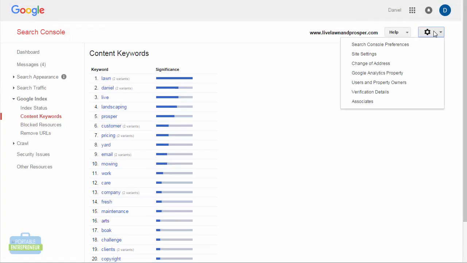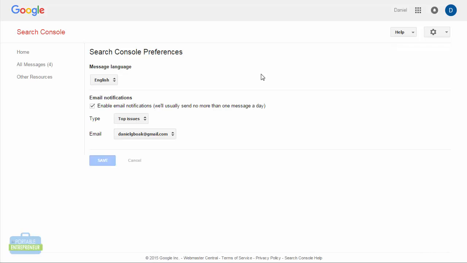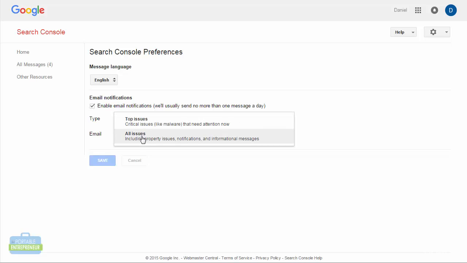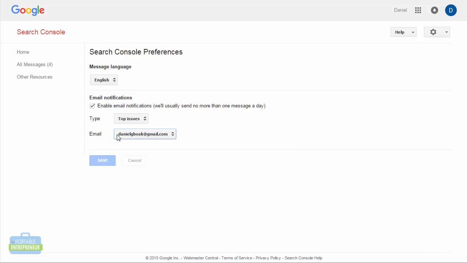Now you're going to want to make sure you also go into your settings and go to Search Console Preferences. And here you're going to want to make sure that you enable email notification. That way, if Google crawls your site and they discover malware or they discover a mobile usability issue like this site, or any other issue that they see with ranking your website, they can instantly send you an email. You can let them know what issues you want to know about, and you can then select the email address you'd like to go to and click Save. That way you don't have to worry about logging in all the time to your account. You'll be notified via email.